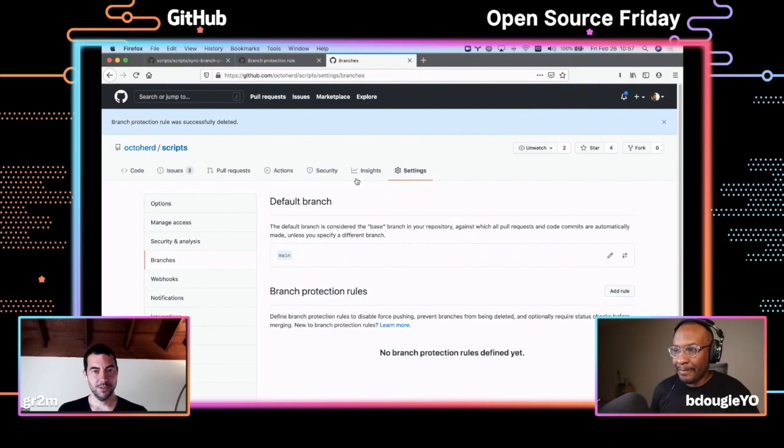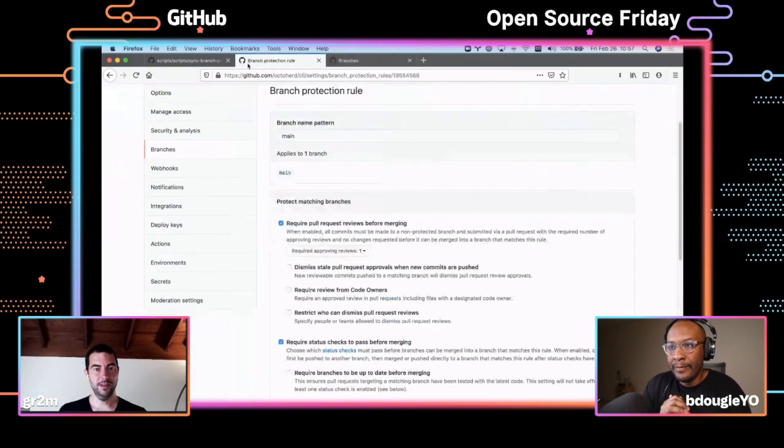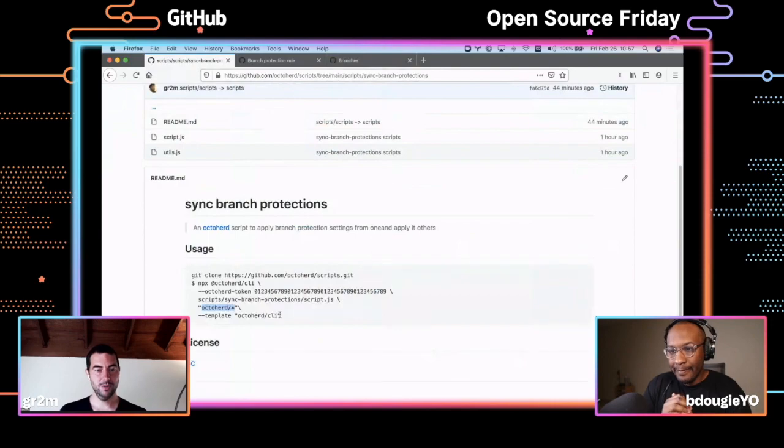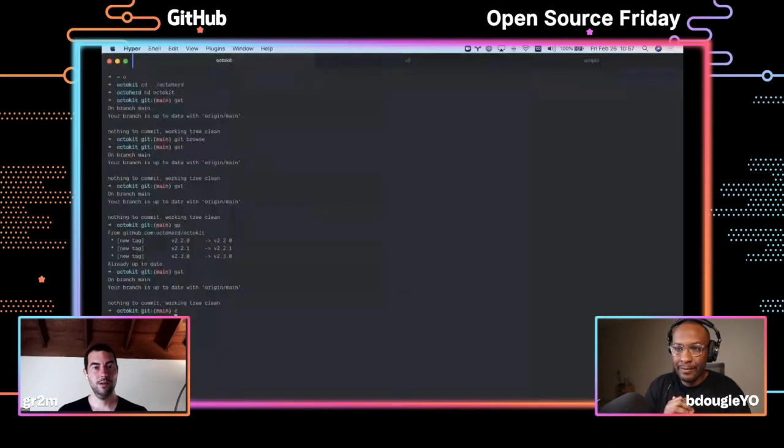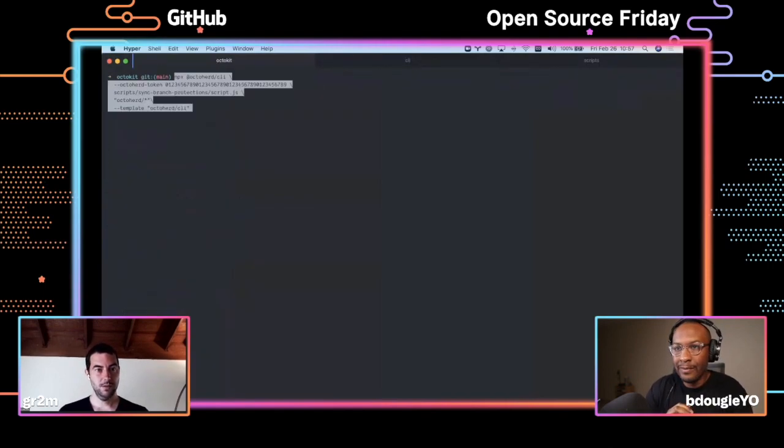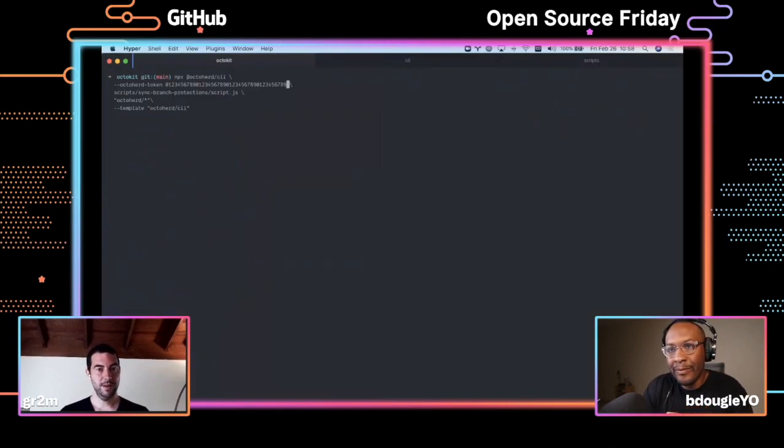All right, so here I just deleted the branch protection, and now let me just run the script as it's shown here. Let's see if this will work. So I have to pass in my actual GitHub token here.